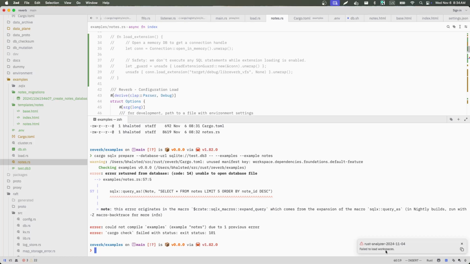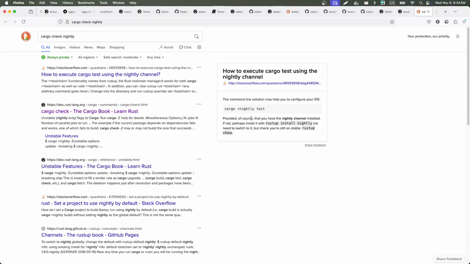Failed to load workspaces. Really? Okay. Cannot compile examples due to one previous error. Cargo check failed. Error returned from database. How do I use nightly to get a better error on this? Cargo plus nightly. Okay.